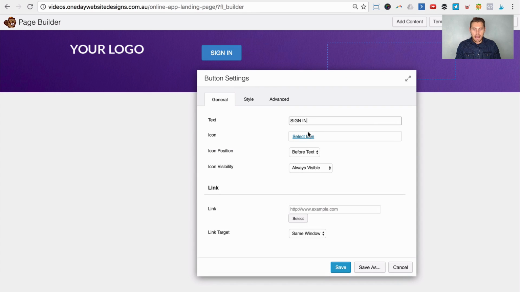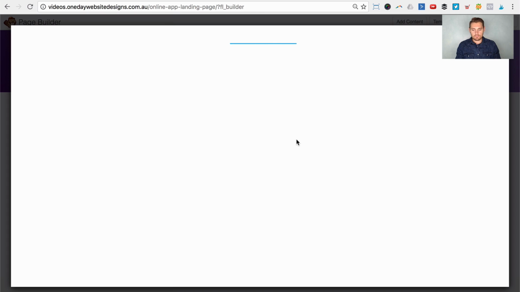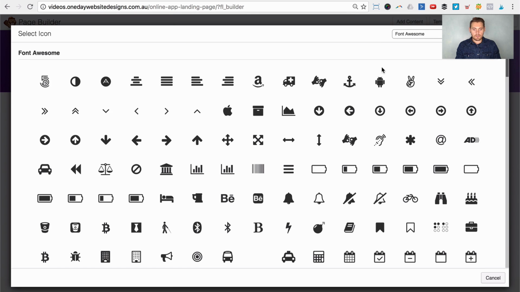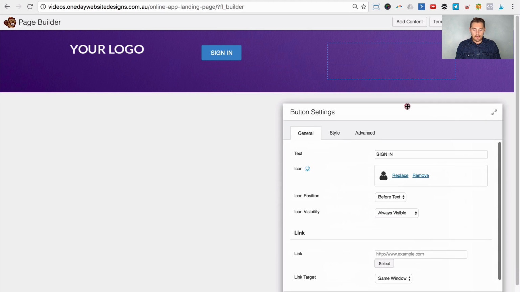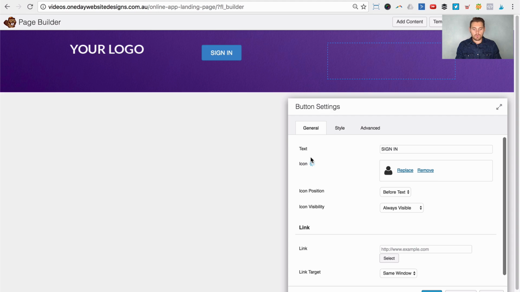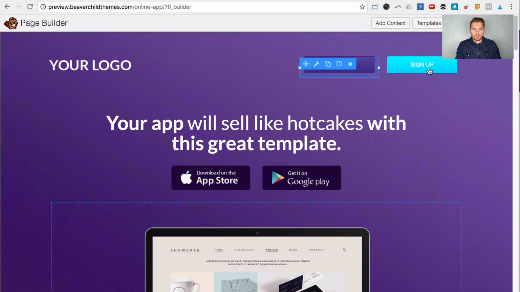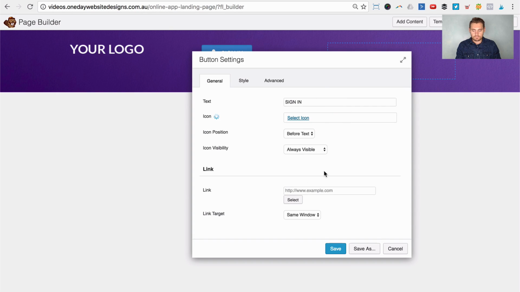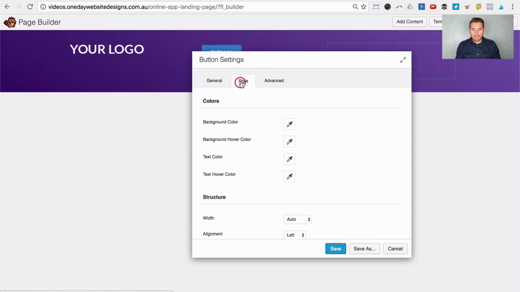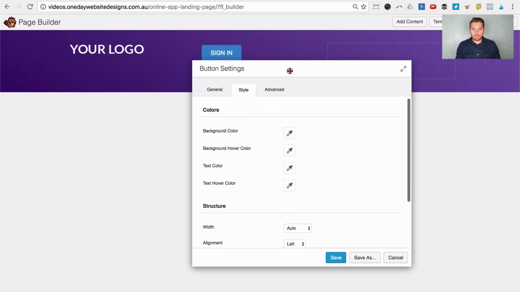And then you can see you could add an icon to this. Font Awesome, a popular one. For signing in, a great one is the user icon. And then again, that spinning circle will show that update and then it will show it there. Our one doesn't actually have an icon, so I'll just go ahead and remove that. So link, you'd obviously link that to your sign up page. In the style tab, this is where we set the styling options for it.